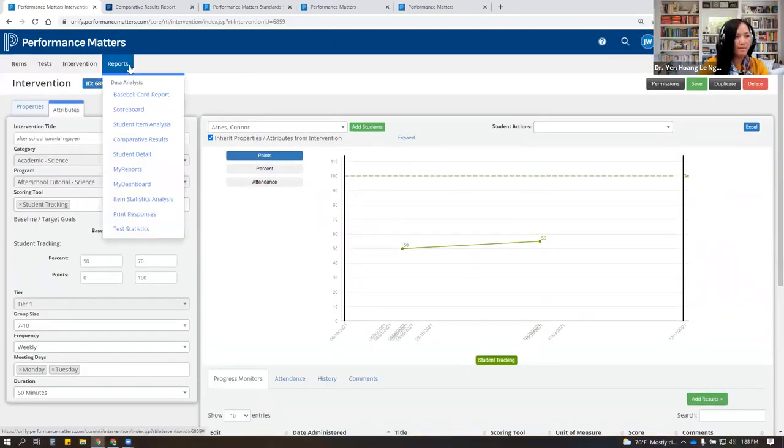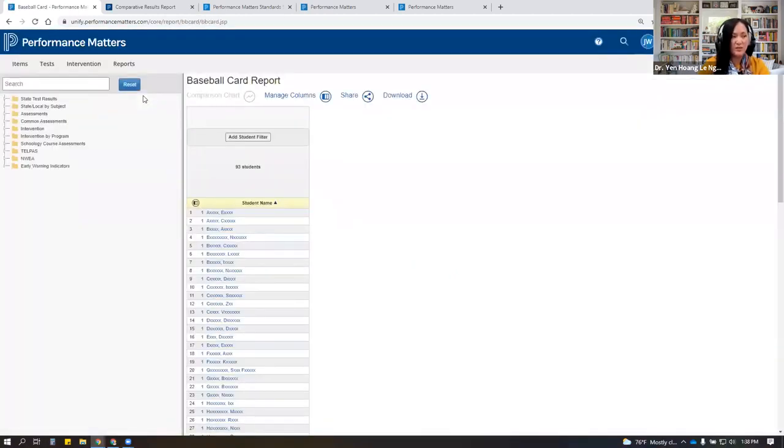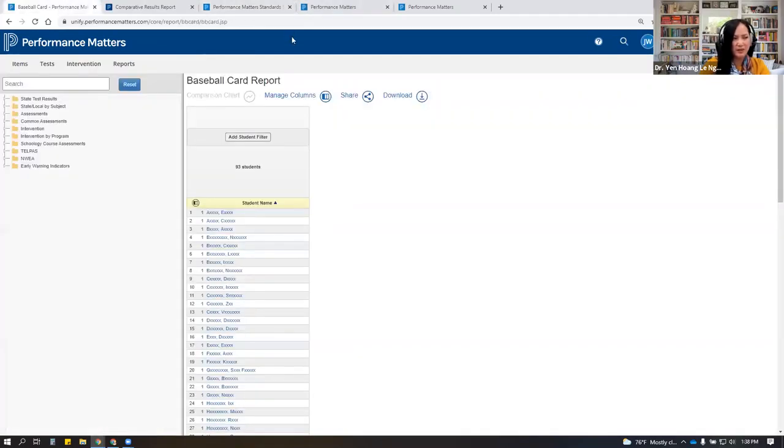I'm going to move over to baseball card. As a teacher, you'll probably use student item analysis and baseball card the most. The dashboard is good for a quick summary, but baseball card is where you'll see how your students perform across tests for your particular student.